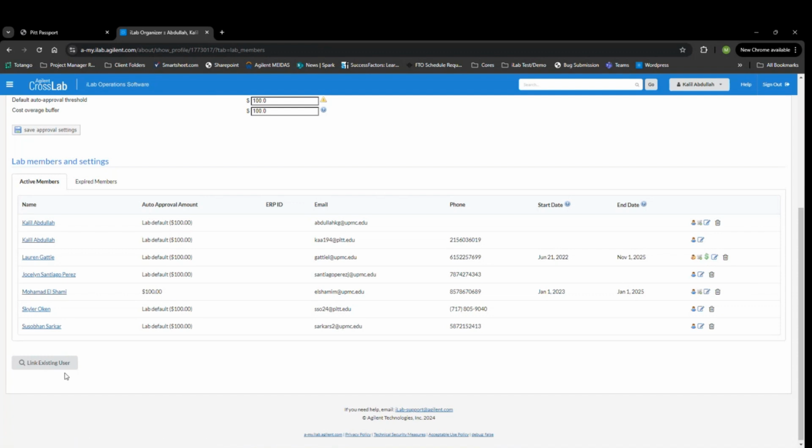Down here on the bottom left, you have the ability to link existing users. So anybody that may be new or needs access to your lab, that can be done here. Keep in mind that individual must have an iLab account before they can be added to the lab.